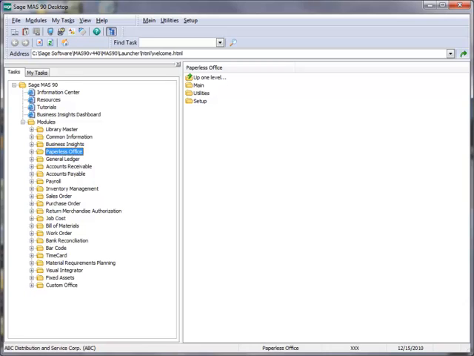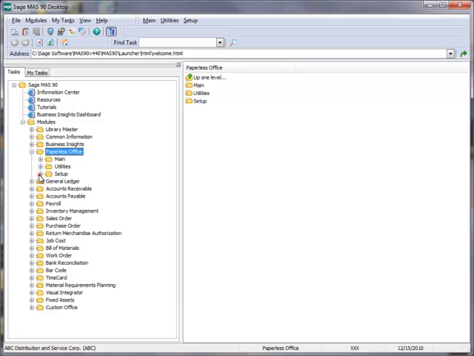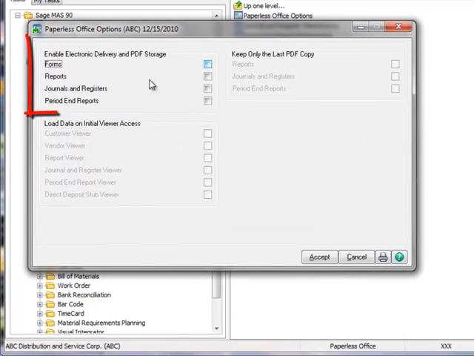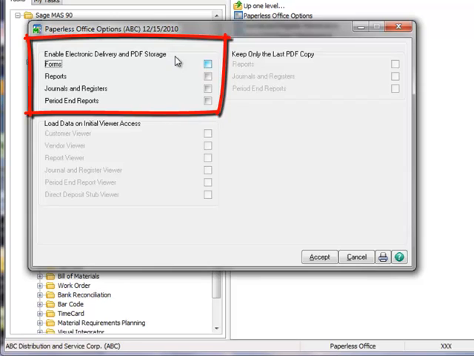We'll begin by going to the Task menu tree and clicking Paperless Office, Setup, Paperless Office Options. Under the Enable Electronic Delivery and PDF Storage section is where we select the categories of documents to print to PDF files. As you can see, the options are Forms, Reports, Journals and Registers, and Period End Reports. In this tutorial, we're focusing only on Journals and Registers.